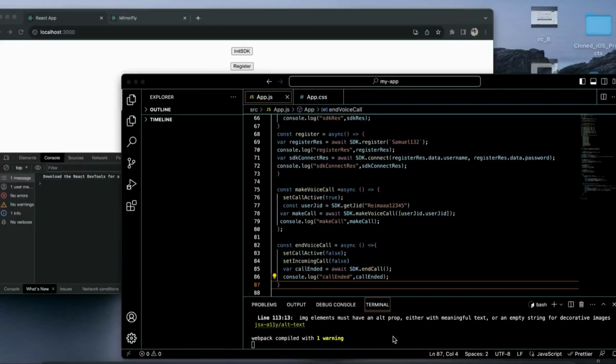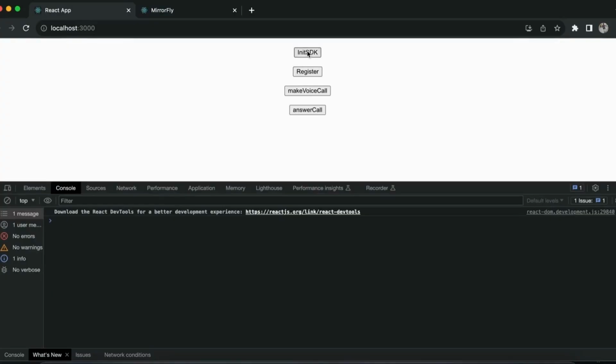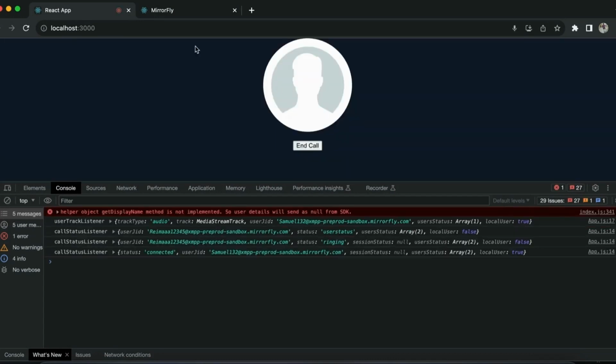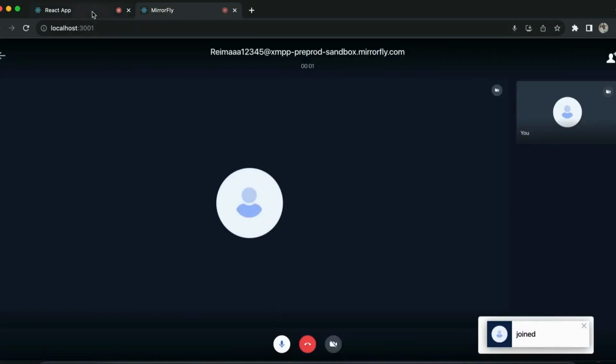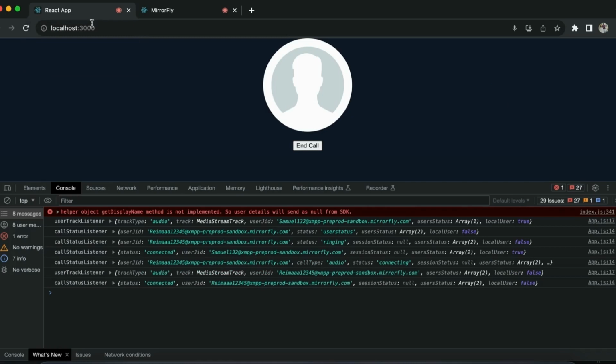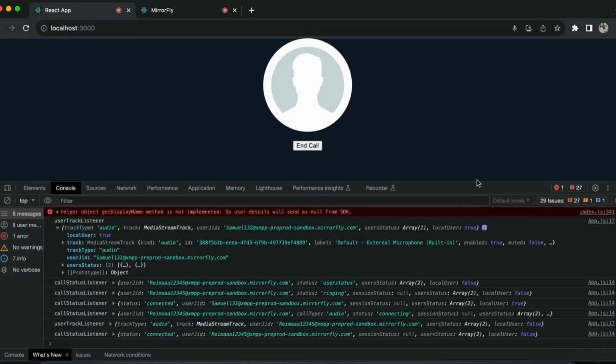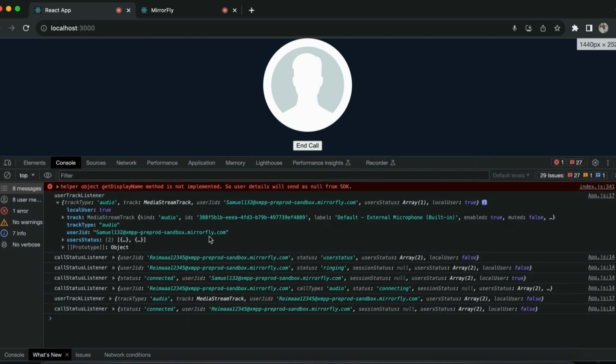Let's see the demo for making a voice call. First, initialize the SDK, register the user and log in with the MirrorFly server. I make a call to the receiver side. Wow, successfully received the call on the receiver. Once the receiver answers the call, the connection is established between the users. You see the response log triggers the user track listener to play the own audio track once the call is connected on the sender and receiver side.